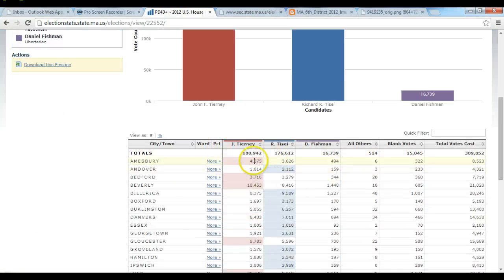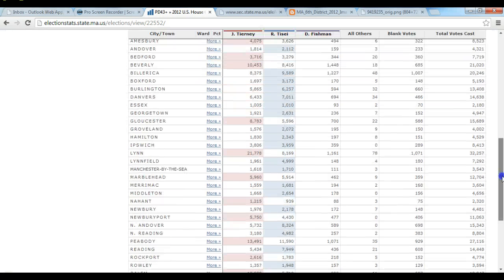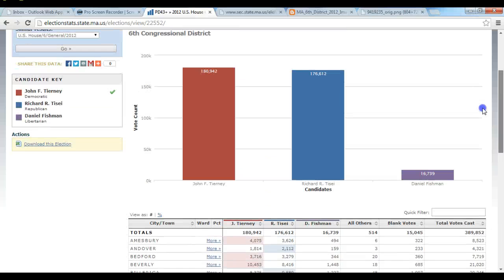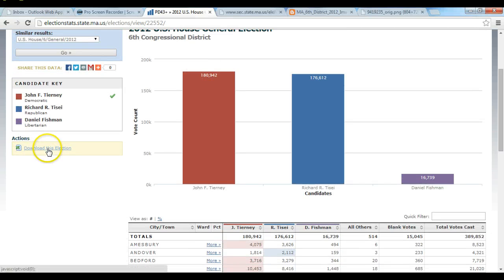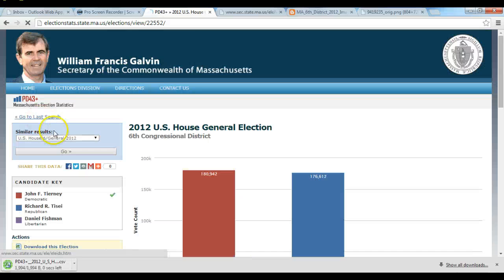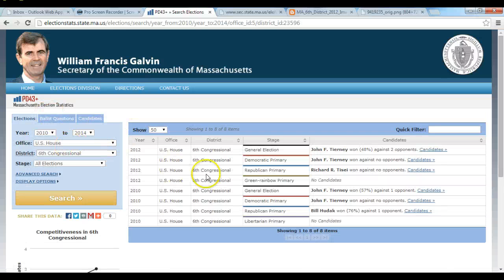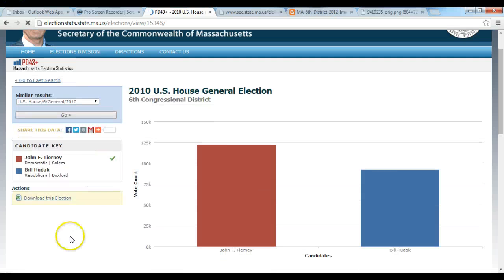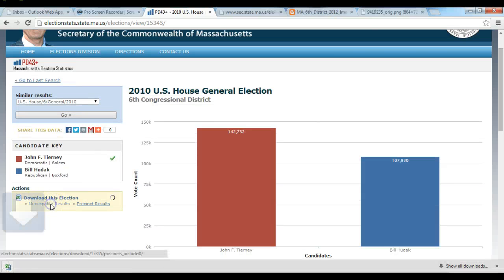So we can look here and see there was almost 390,000 votes last time, and you can see how it broke down. What we'll do is we will download this file as a municipality, and then we'll open that and we'll use that in a moment. In the meantime, we're going to go back to our last search and take a look at the 2010 race as well, and then we'll look at our details, and we'll study it in more detail once we've downloaded the data.